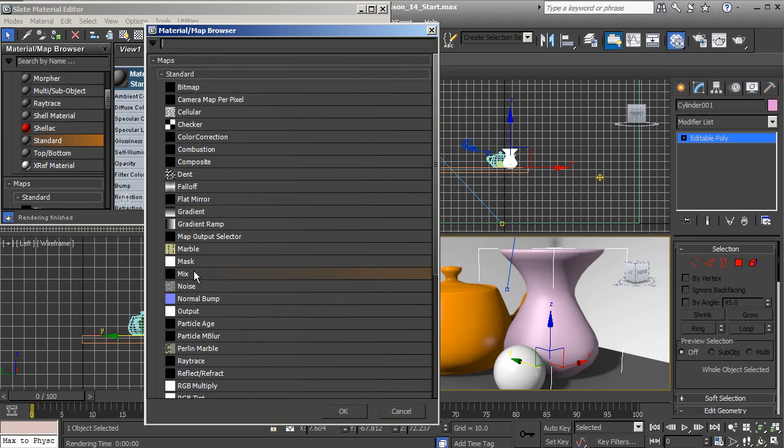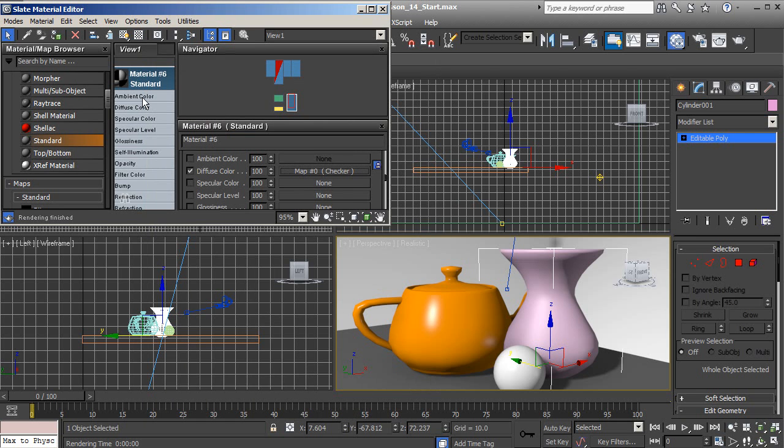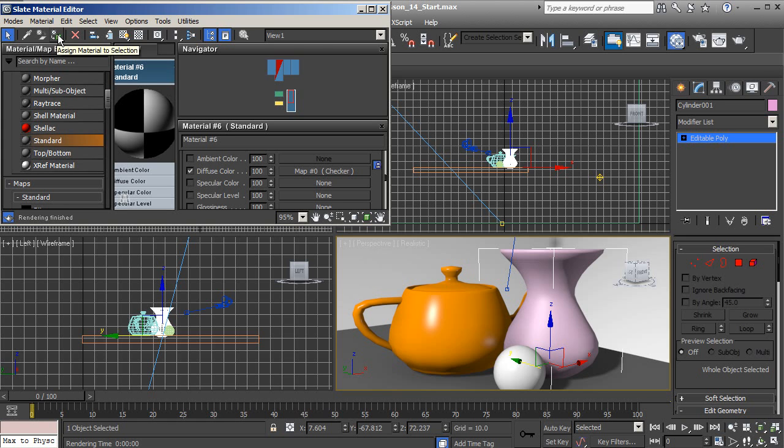So we could choose Bitmap and find an image that we've saved off the internet, or an image that we've created in Photoshop or something like that, and load it using Bitmap. But in this case, I'm going to use Checker because this is the type of pattern that I want to use. I'll hit OK, and you'll see that the checker map has applied itself to our swatch here on our material.